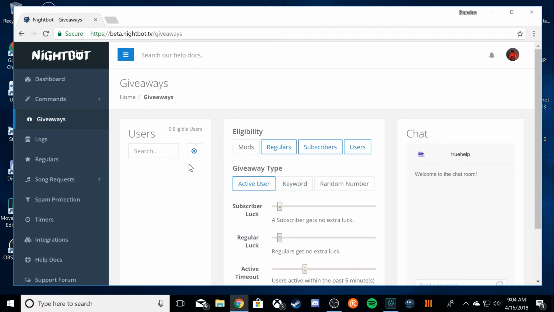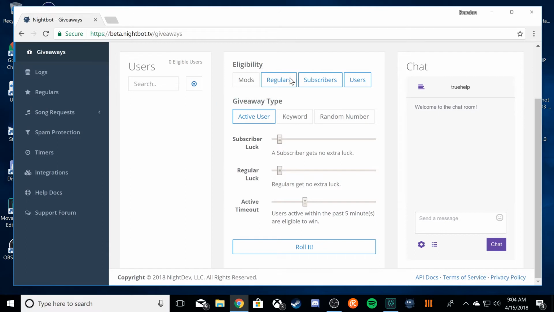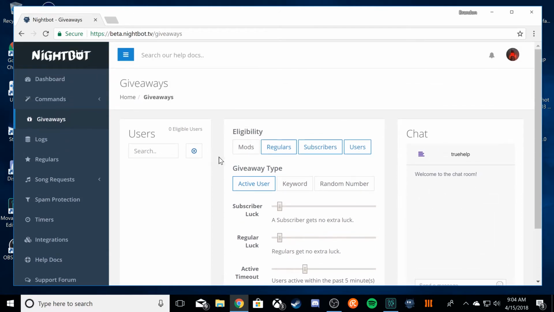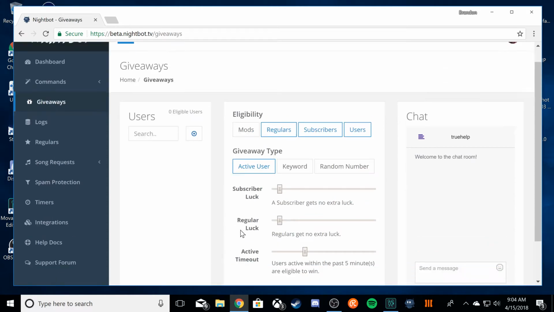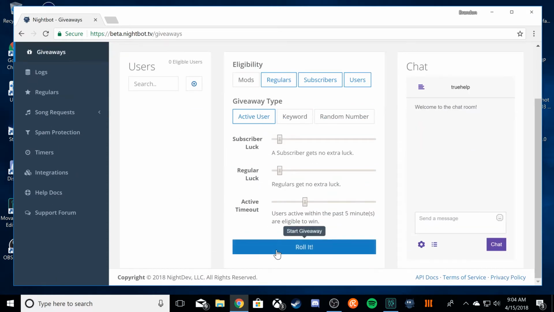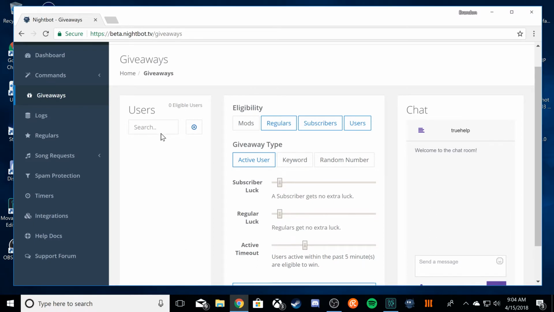Now, there's three boxes here. Users are whoever is eligible for the giveaway, whoever types in whatever eligibility you have, whoever types in the correct info. They will pop up here on the users list. This is whoever is eligible for the giveaway. And by the time you roll it, like you start the giveaway, it will pick whoever is on this list. You can customize eligibility here. You can put it for mods, regulars, subscribers, or even all of them.